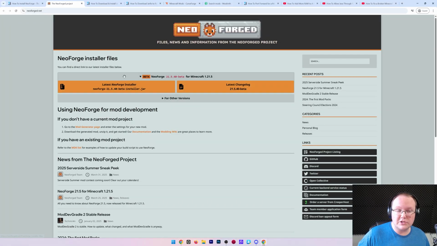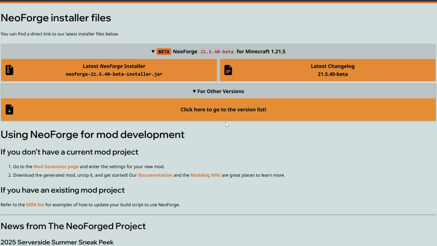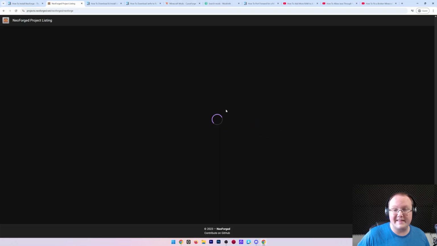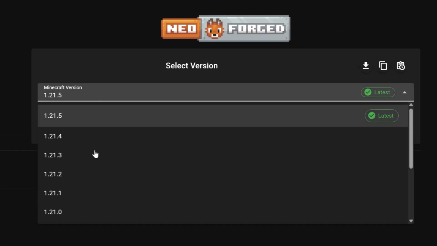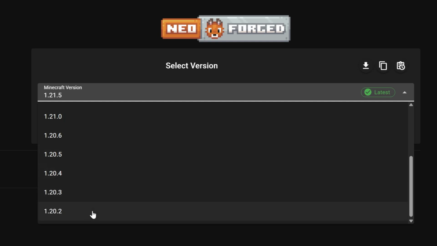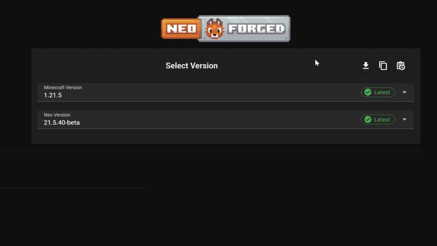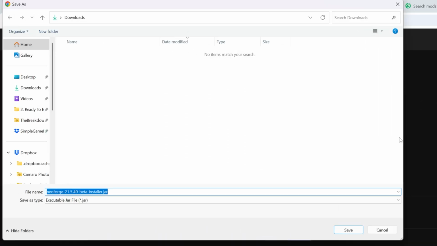Now, the most recent version is going to be here, but if you want other versions, you can go to other versions and click on this list, and then you can select other versions, for example, all the way back to 1.20.2. You can select here. We're going to go ahead, though, and do the most recent version. And to download it, it's a little weird. You have to go in the top right here, this little download button. And when you click on that, the download will begin.